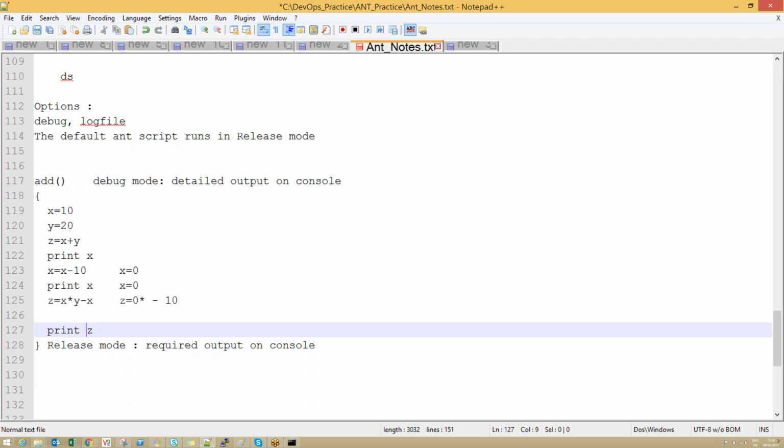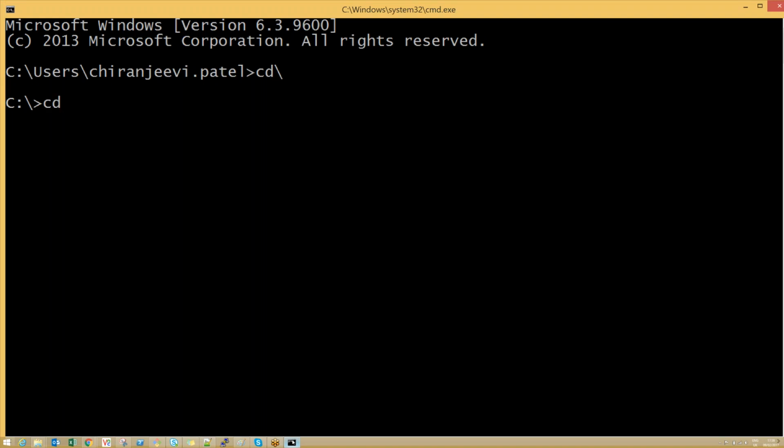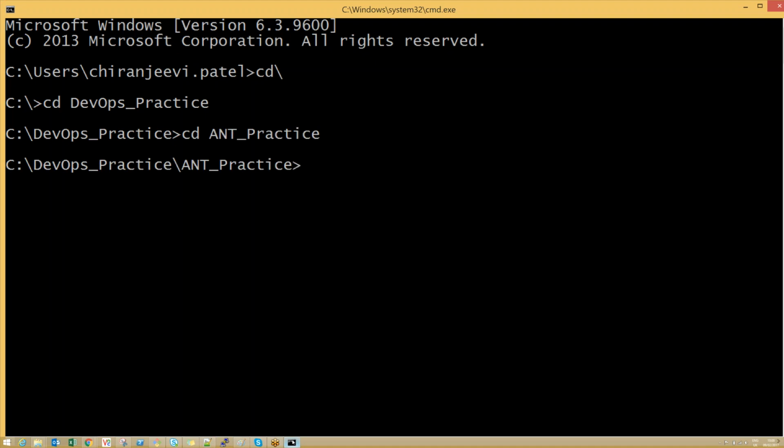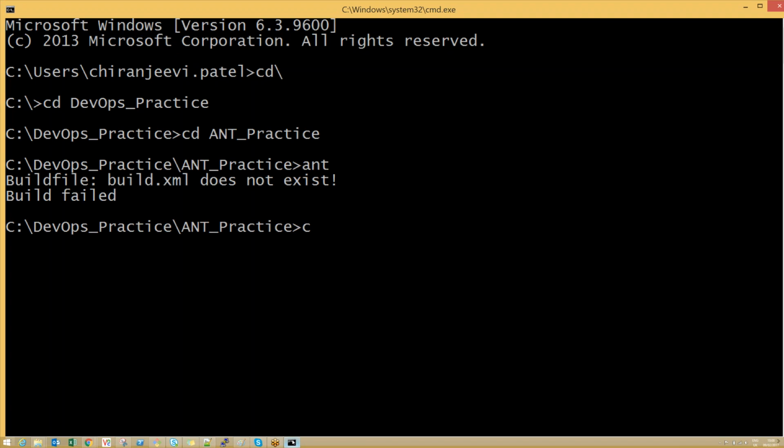So if that is the case in ANT, how exactly will the programs be executed? The default ANT supports release mode. If you try to run any ANT script, it runs in release mode. Let's see how it runs. I can walk you through it, and you can practice. Just say ant.